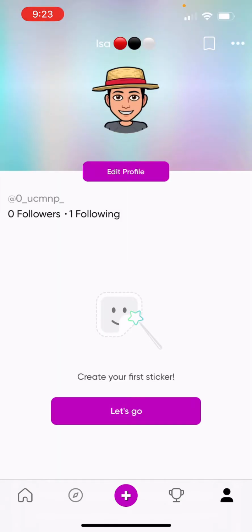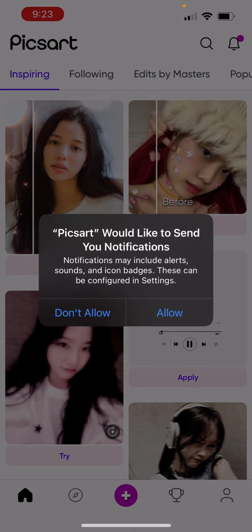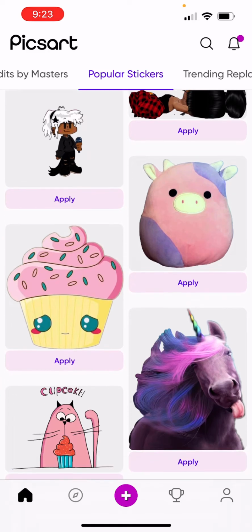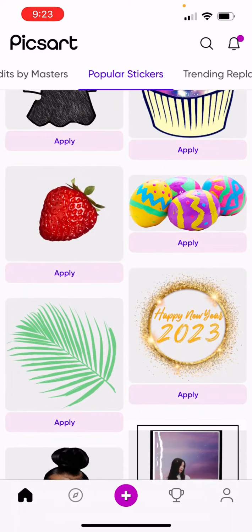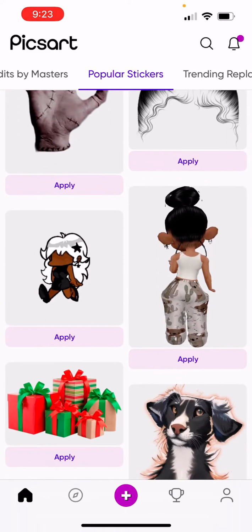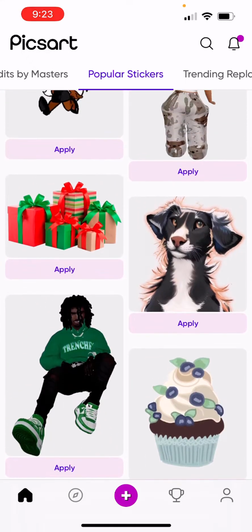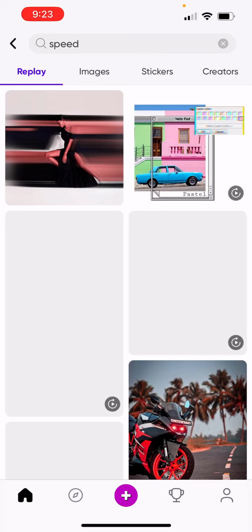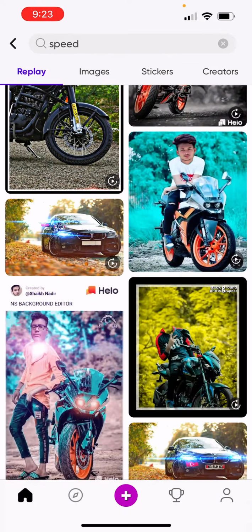Look at your profile. You could also get followers. You could also add stickers, so you can send them to people. Like a cupcake, you just do apply. Just do speed. Alright, yeah.